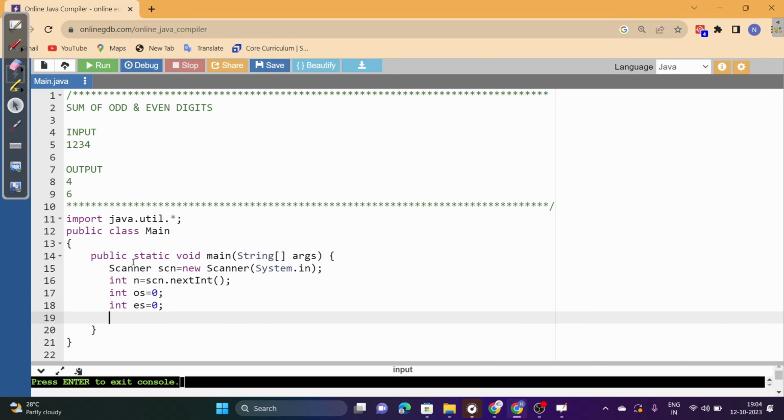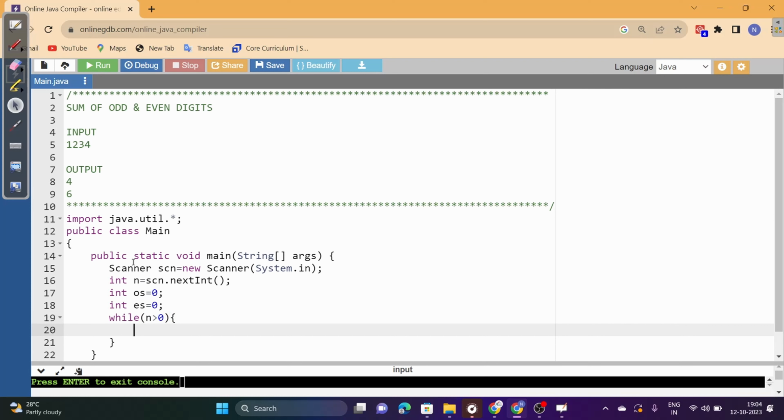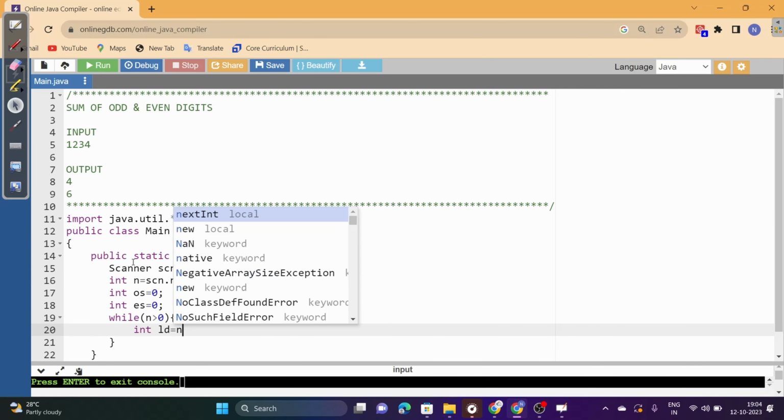After that, what I have to do is fetch all the digits from any direction. It is up to you. You can take the digits from left to right or right to left. But in this problem, I am going to take from right to left. So let's take while n is greater than 0. First get the last digit. How to get it? int lastDigit is equal to n mod 10.